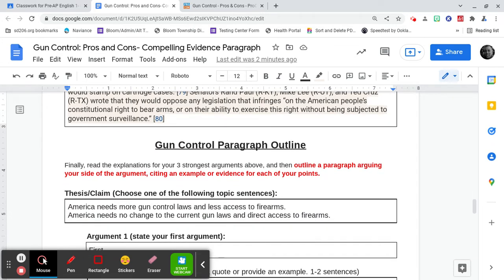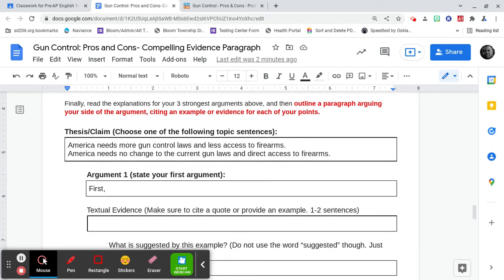If you're back, then I'm assuming that you read your 3. So you're ready to take all that information now and finally synthesize it into a paragraph. Okay? So a topic paragraph should start off with a thesis or claim statement that states your position. Well, there are 2 positions that you can take. If you were a pro, it says America needs more gun control laws and less access to firearms. These are people who are proponents of more gun control laws. If you're a con, you would write America needs no change to the current gun laws and the direct access to firearms. They want things to stay the same.